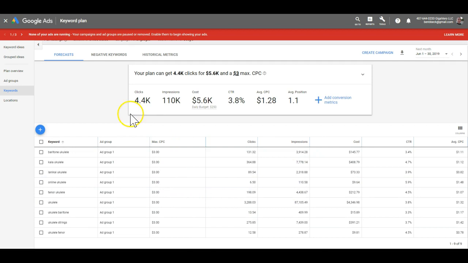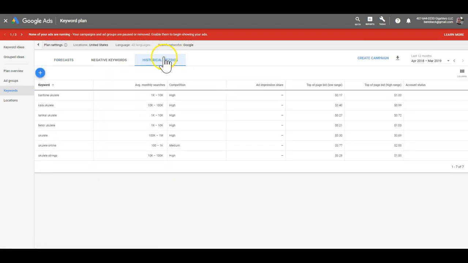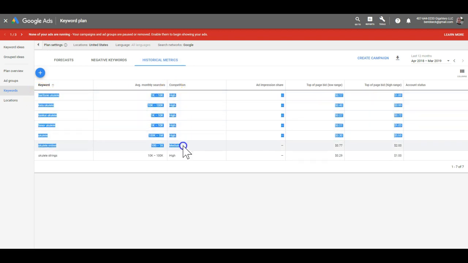Or, if you want to, you can look at historical metrics. And I recommend you go over here, because then it's giving you in a very simple summary the average number of searches per month that it is getting, as well as the competition level. Okay? So I'm going to take this data here and try to paste it into a spreadsheet. You can download it here and export it as a CSV, which is nice. You'll want to do the historical metrics.